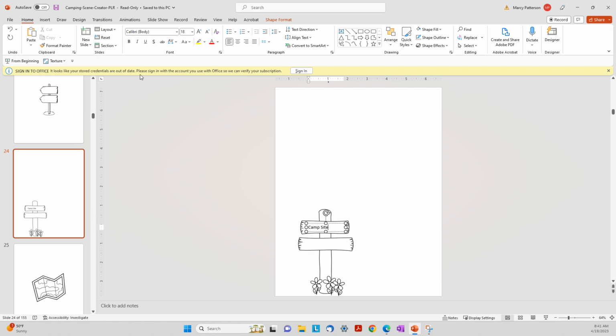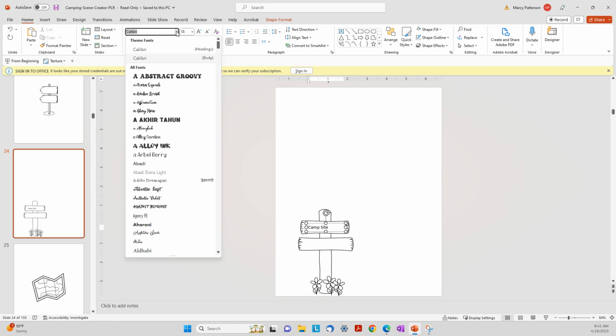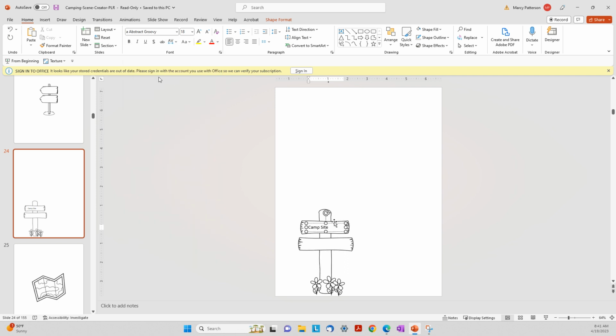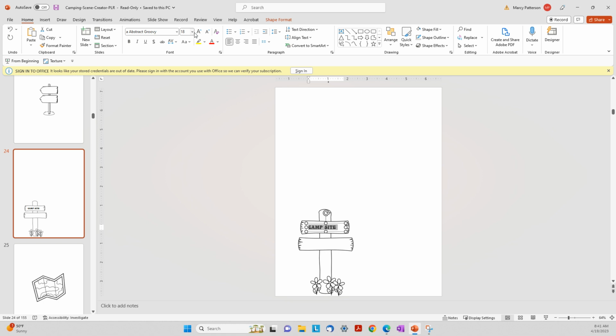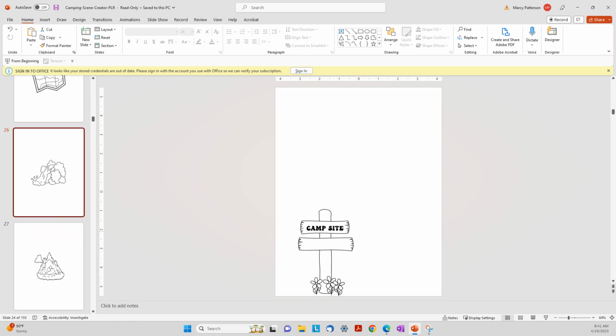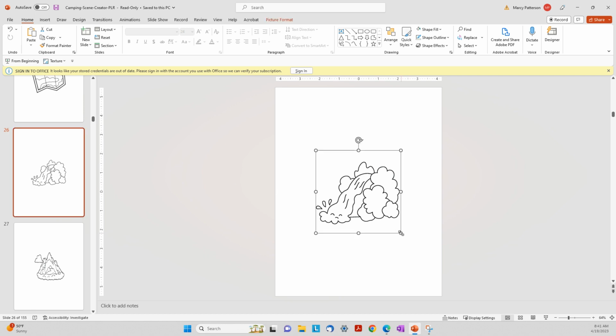Height. You can make it abstract groovy, something like that. I just wondered why they worded it, named it that. You can do it like that. All right, something like that. You can add any kind of verbiage or you can leave it blank however you want to. You can make the scene bigger here.